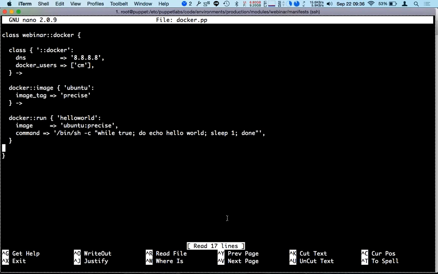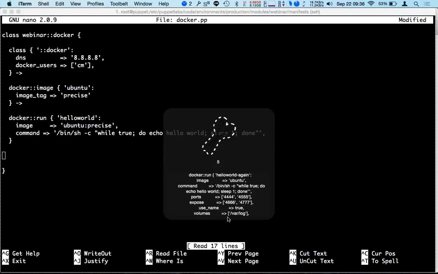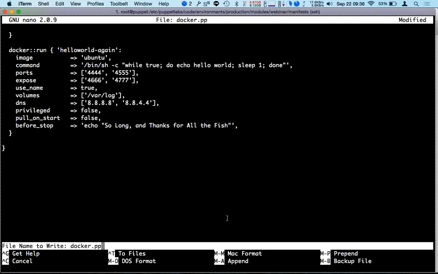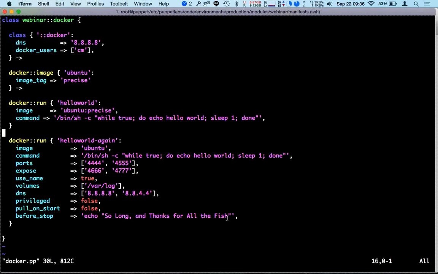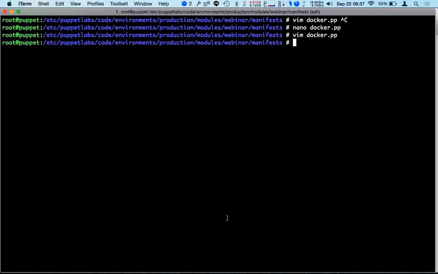Okay, let me do this. Let me give you a better view. As you can see now, I'm creating another docker run using the same image, right? But then again, it has a more complex setup whereby I'll say now, I want it to have port 4444, 4555, and I want it to expose port 4666 and 4777. It uses a name, it mounts the volume var log, and it has a DNS. Is it privileged, pull on start, or before stop? So this is what is going to happen. So save this file.